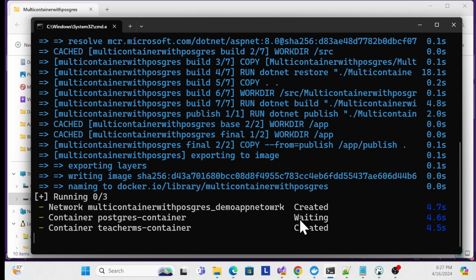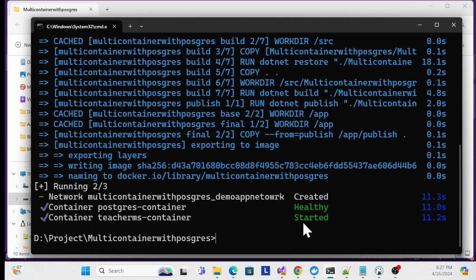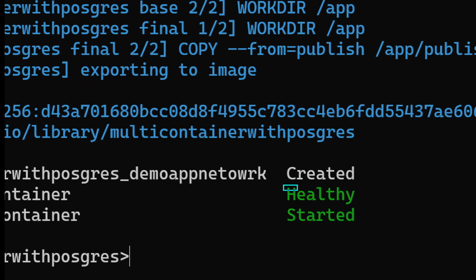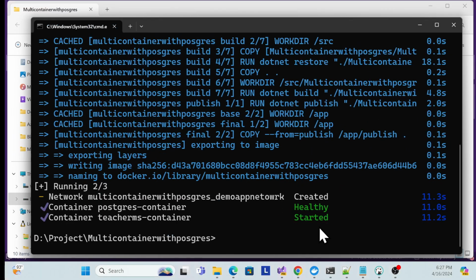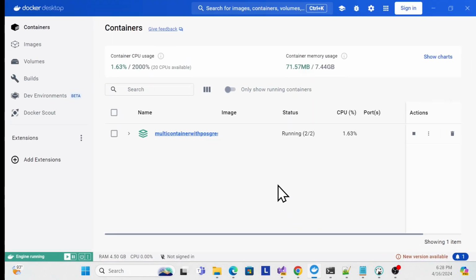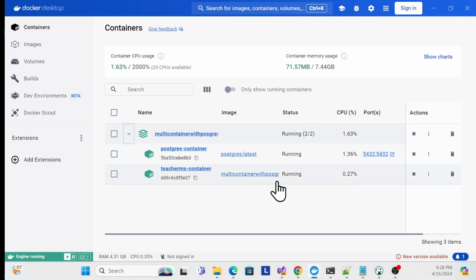Now see, it is waiting. The Postgres container is waiting because it is taking some time. And once the wait is done, it says it is healthy, and then your second, dependent container runs. That's why we have to use this. So now it is running perfectly. If you see over here, both our containers are running.